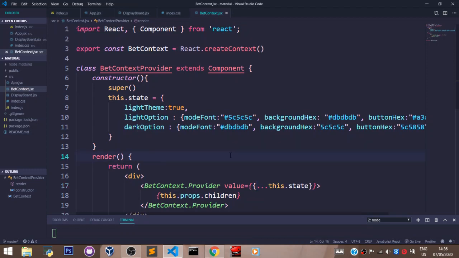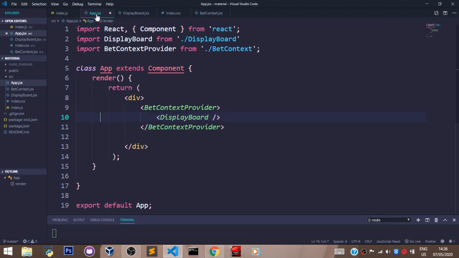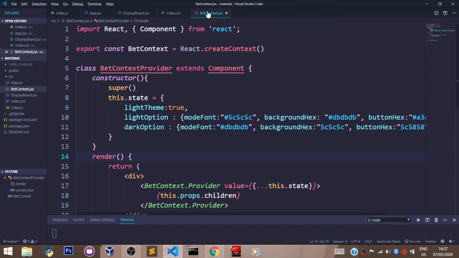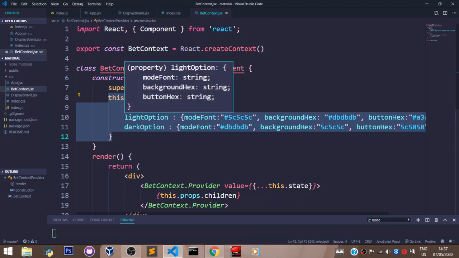We have created our context and we have set our state and we have provided the context to all the components that are wrapped in our context provider. But for now, we only have one component wrapped in that context provider, which is display board. The final thing to do is to consume our context. Now, to consume our context, you would ask yourself, which of the components will consume this context that we have provided? Because the context that we have provided is this. Now, which of the components do we want to consume this context?